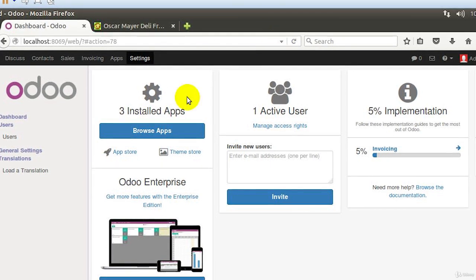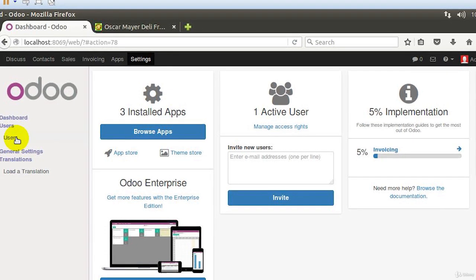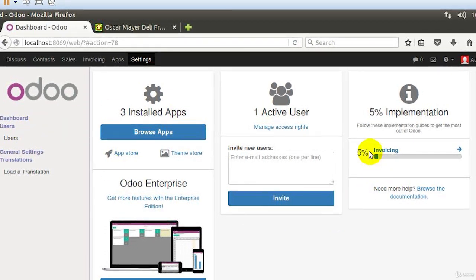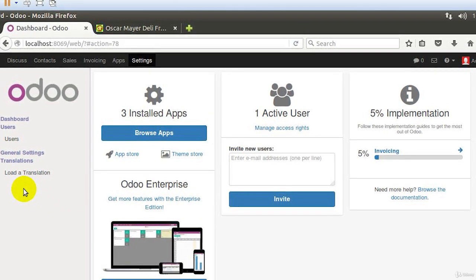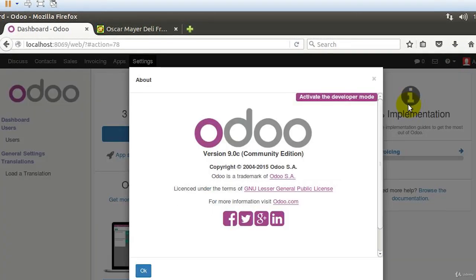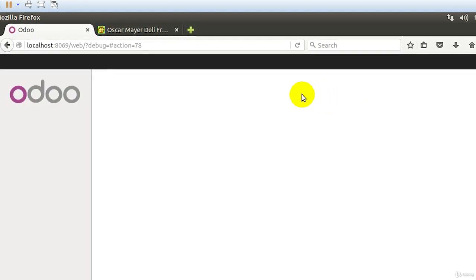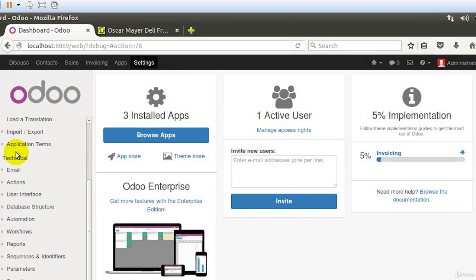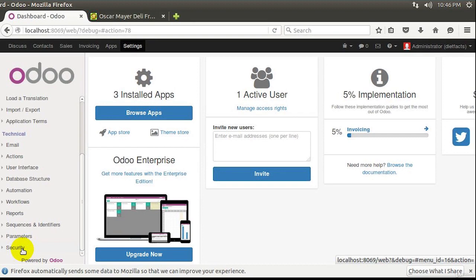When I did a shift refresh, you'll notice, look at how many options we lost here. All we have is users and our dashboard, which is what we see here, and we've lost our technical settings. So technical settings and debug mode are one and the same. So watch again. I go to about, I activate the developer mode, and when we come back to our settings, notice how we have all these other options available. So debug mode's important. You're going to need to use debug mode to get in underneath the hood of Odoo to really understand the framework and how things work.